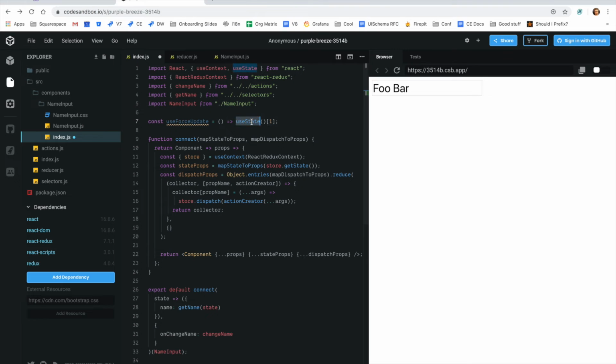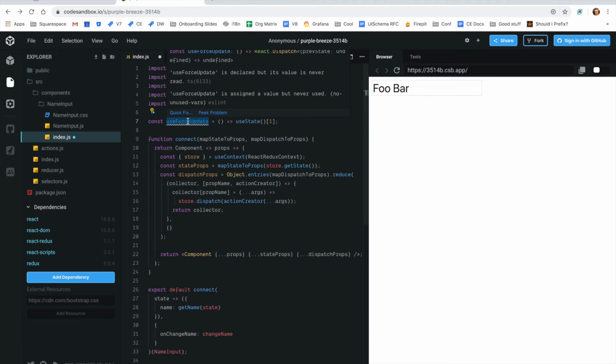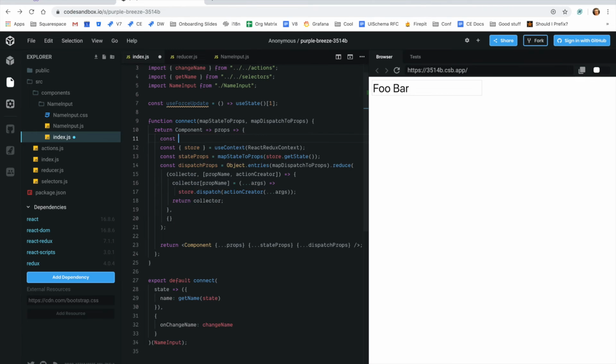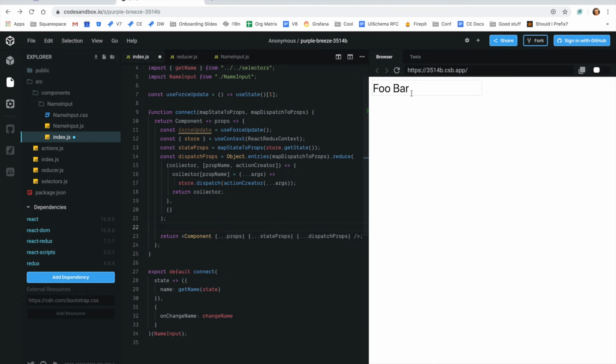So let's import useState. Got auto imported, that's nice. And so now useForceUpdate can be used to get a function that when called will force re-render the component that it is called in. It's similar to this.forceUpdate in a class-based React component. So over here I can do forceUpdate equals useForceUpdate, and now whenever I call this function, all of this component will re-render, which means that we'll get the latest state props from the store, and then we'll re-render our wrapped component, which will then re-render the input field over here.